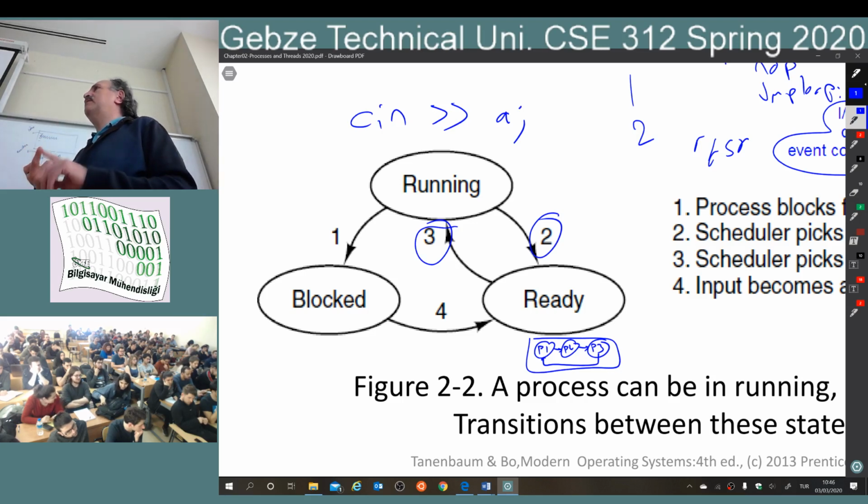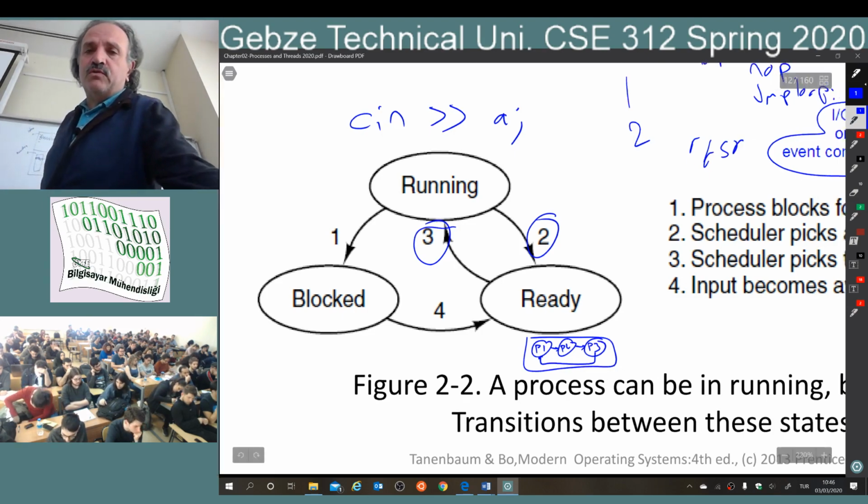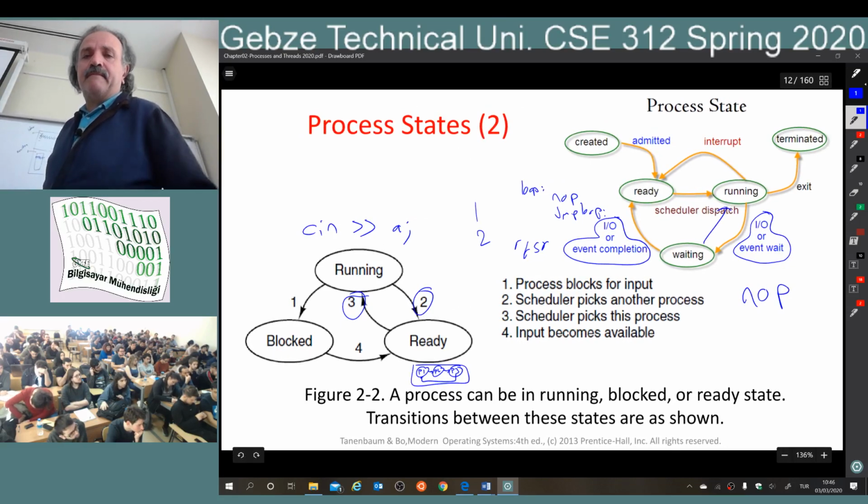Interactivity is another one. The amount of time they are going to use the CPU is another one. We are going to look at each of those one by one when we look at scheduling.